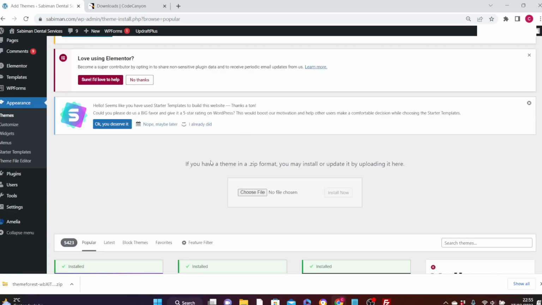Now you can see what it says here. It says, if you have a theme in a zip format, you may install or update it by uploading it here, which is the one we just downloaded. The one we extracted is the one we will use to upload through another method, which is through an FTP client. The zip file you downloaded is the one you will upload here. Sometimes it will not be easy to upload it through here, but let's go and do it first.